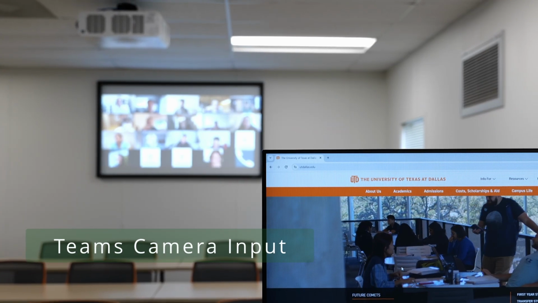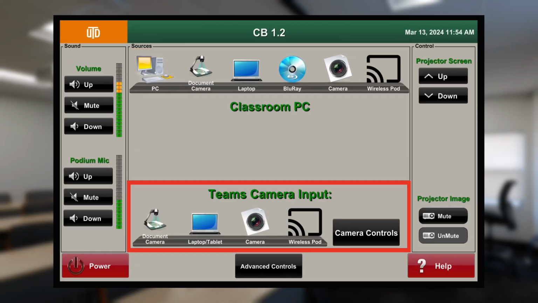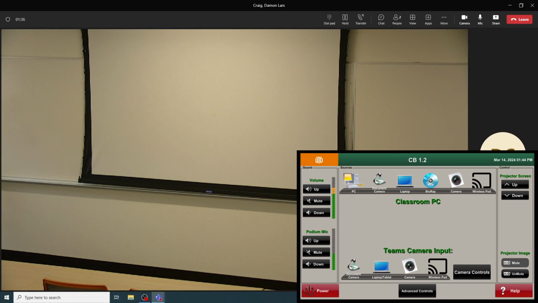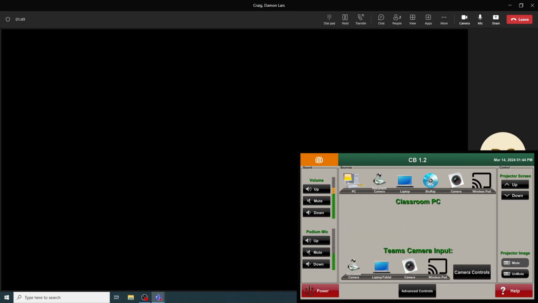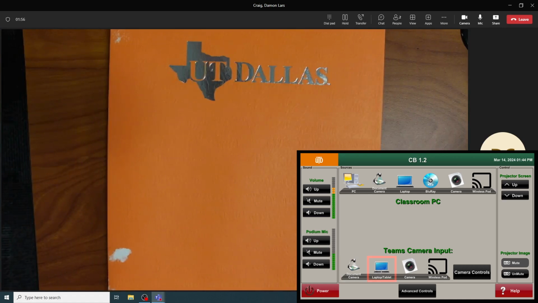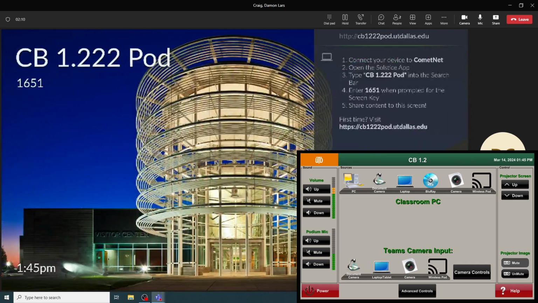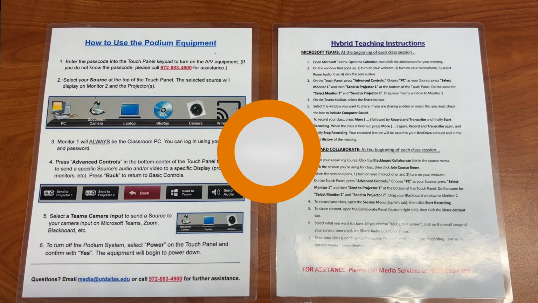Teams camera input. When using the classroom PC, the lower half will have sources for the Teams camera input. In an online hybrid class setting, the user will have the option to switch between the PTZ camera with camera control, document camera, laptop, or Solstice Pod. Instructions for hybrid teaching will be on the classroom podium.